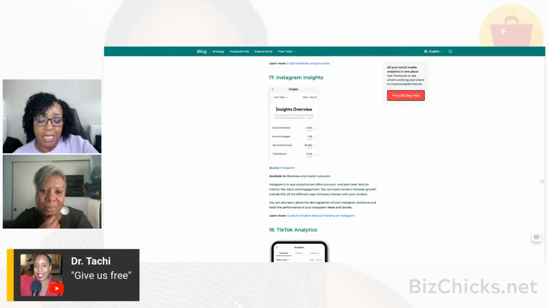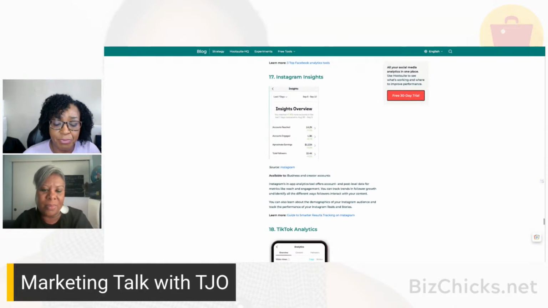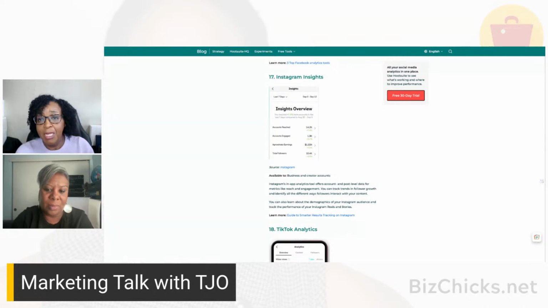So this is an in-app analytics tool. You get this from your profile. You go to your profile and you will see this information, and then you can change it by the last 7 days, 14 days, 30 days. You can look at it per post also. So if you go to your profile and pick one of your posts, there's a view.